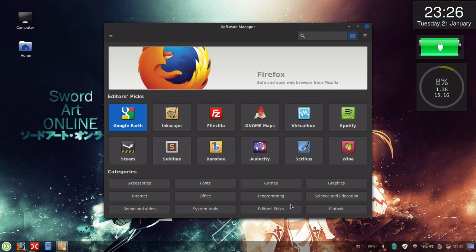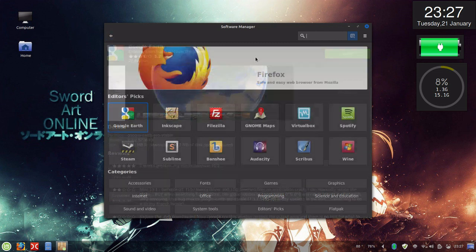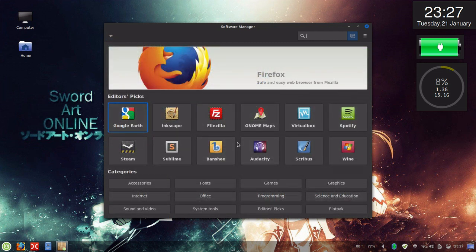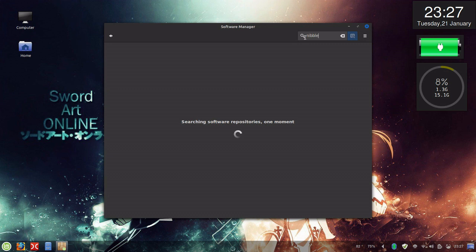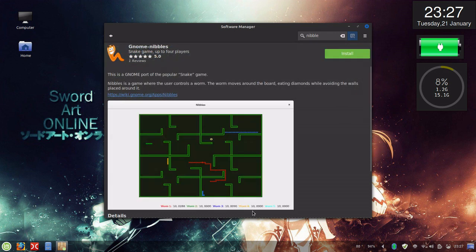Now Google Earth, I believe that's a Flatpak, but this also installs Flatpaks as well. I'll dive into Flatpaks in a later video. This is just basic apt. So we'll just search nibbles. And it should come up with nibbles. And here we go. We're going to go ahead and hit the install, and that is it.